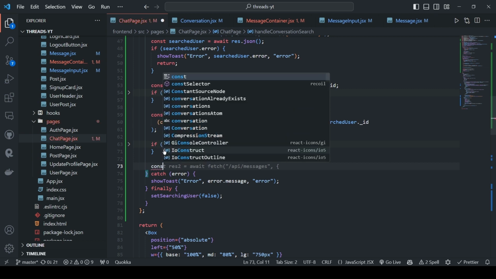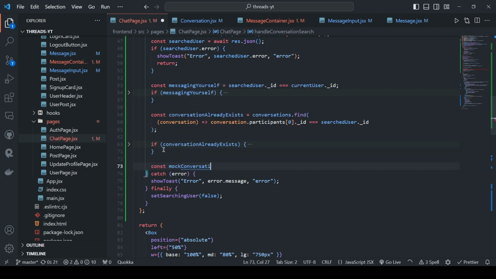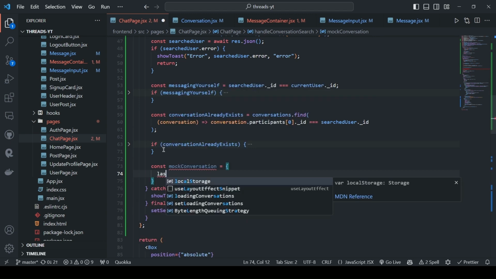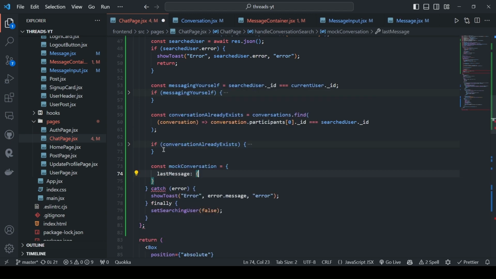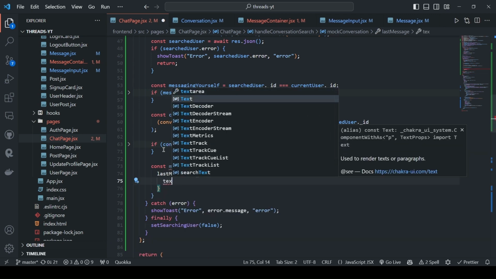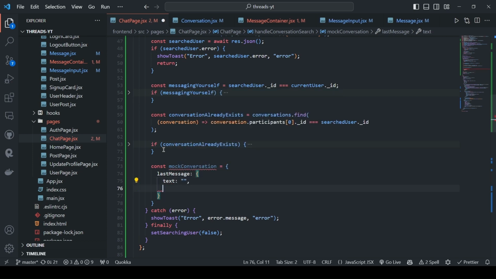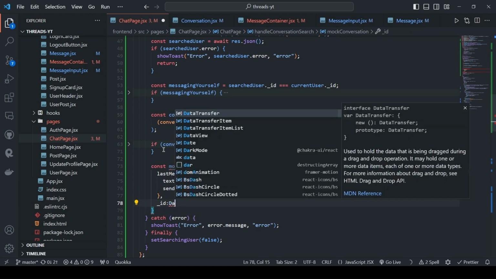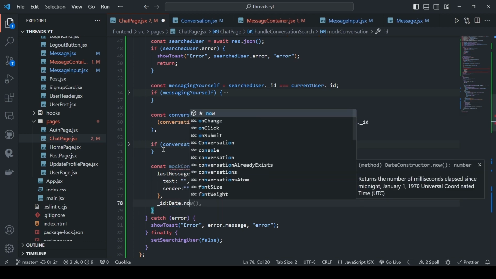So I will say const mockConversation, which is going to be an object, and the format is going to be exactly the same as a classic conversation that we have. Let's open up this object. We'll say lastMessage, we already have this field in a conversation. The text is going to be an empty string. Sender is also going to be an empty string because there is no last message. And we'll say _id. It could be a random number. In our case, it's just going to be Date.now.